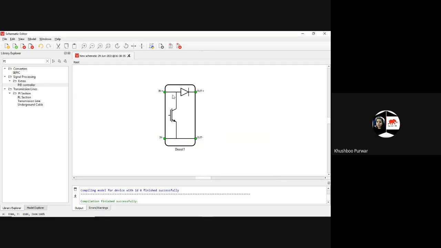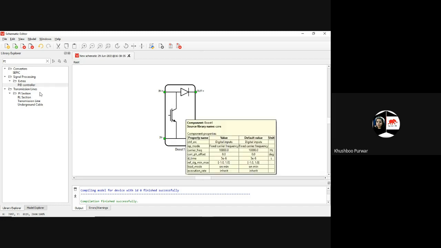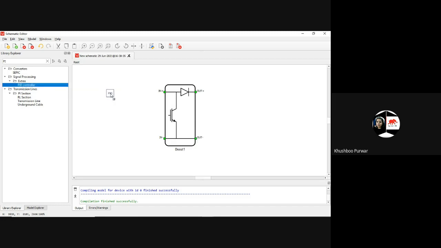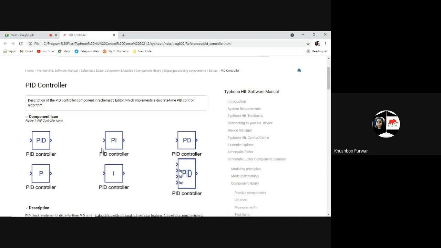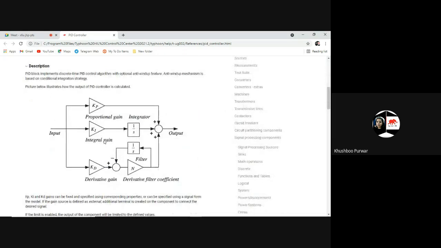The three main components of what we are designing today in the schematic are the boost converter and the PID controller. In the PID controller, with the help icon, you can see how the PID controller is designed using the proportional gain and the integral gain, and we will be using this method when we are designing the controller part, right?